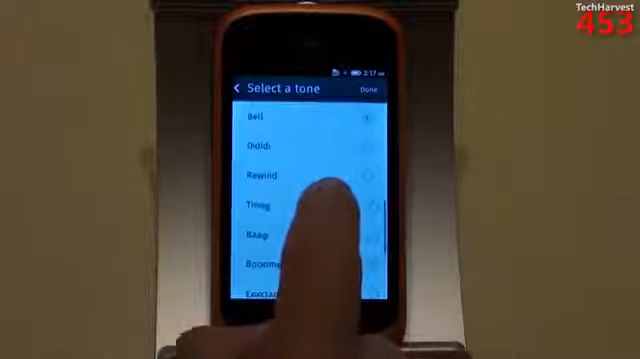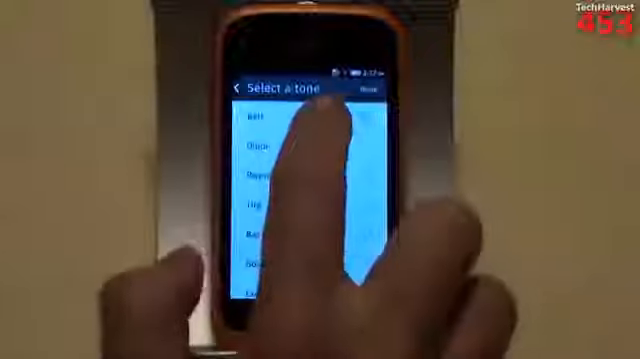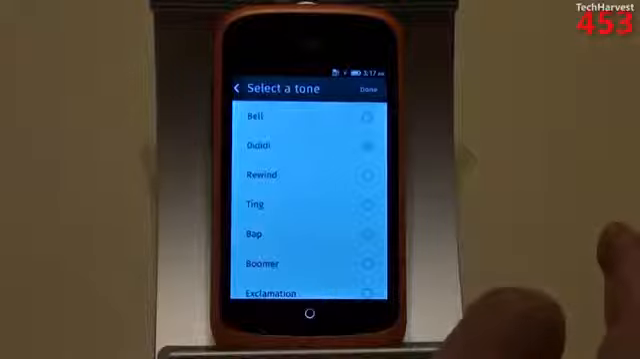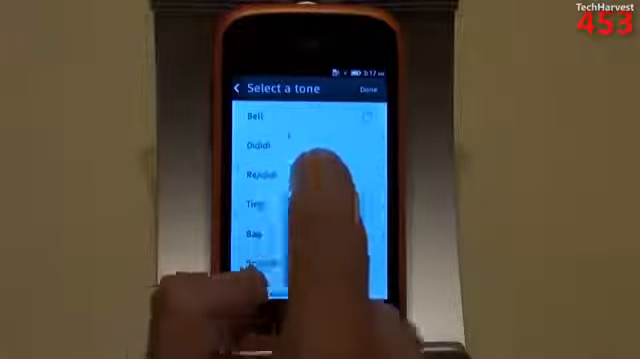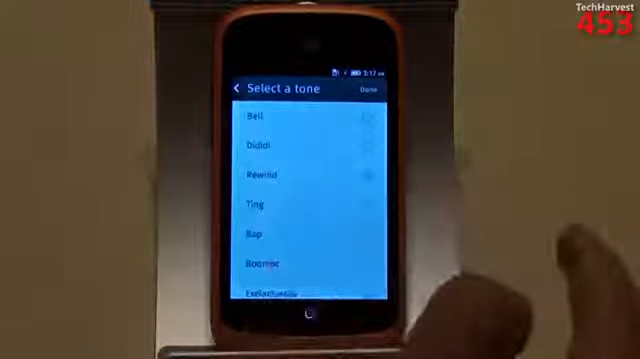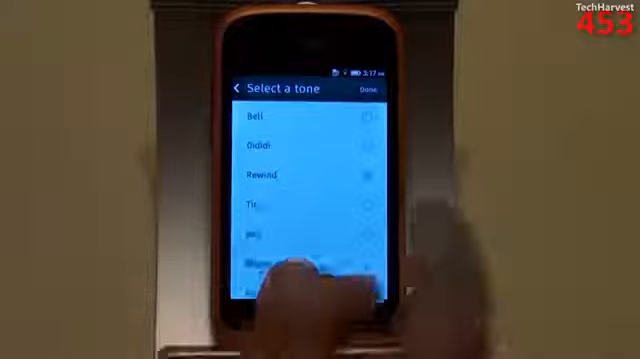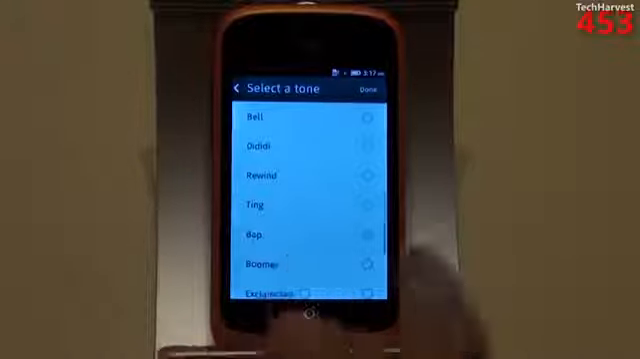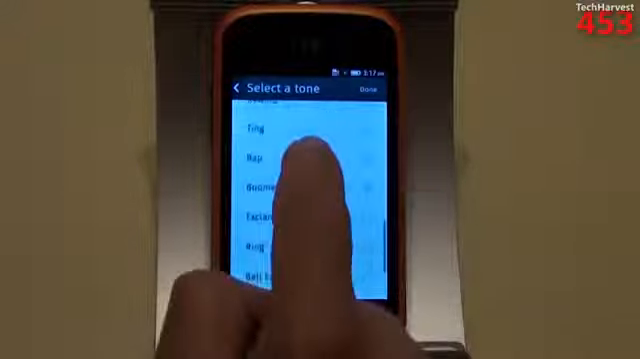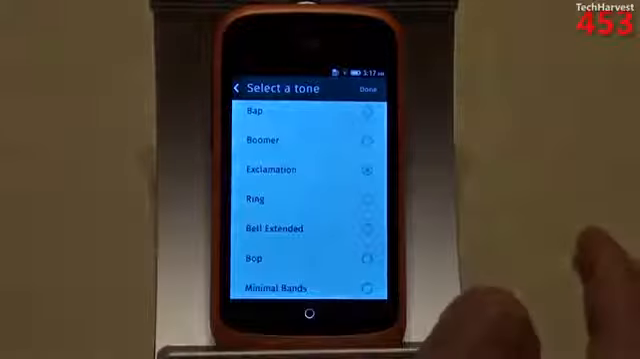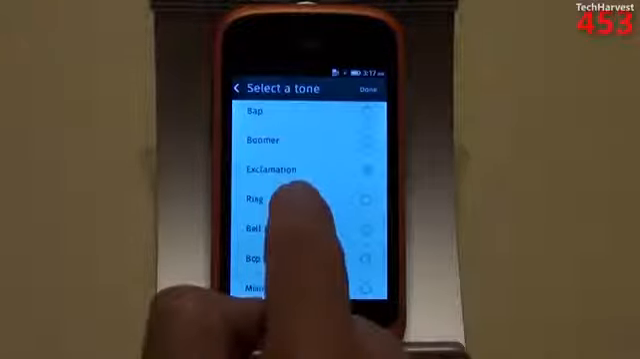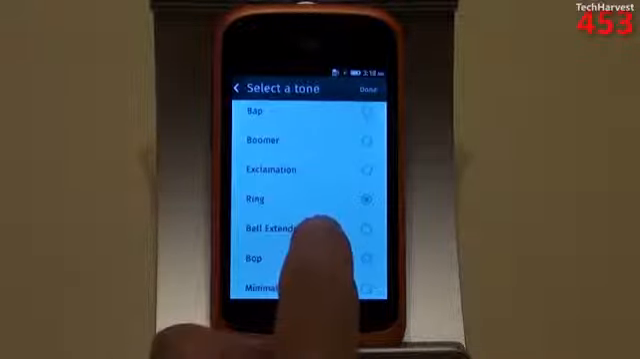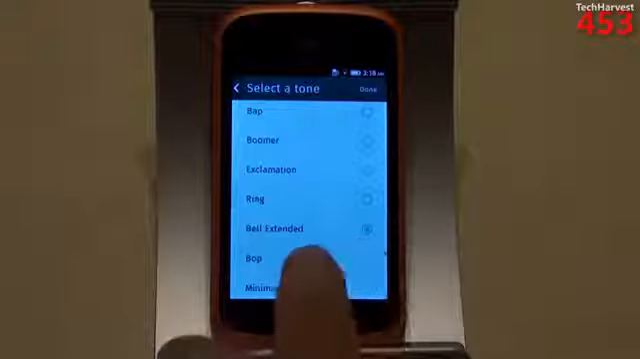So let's get into the alarm tones. The first one is bell. Then we have diddity. Then we have rewind. Then we have ting. Then we have bap. Then we have boomer. Then we have exclamation. It's pretty good. Then we have ring. That's pretty good too. Then we have bell extended. Then we have bop.